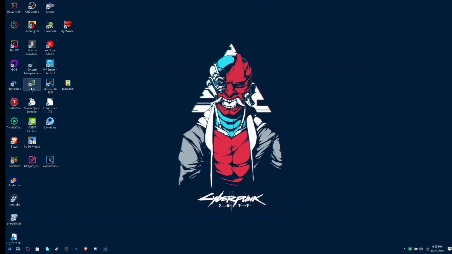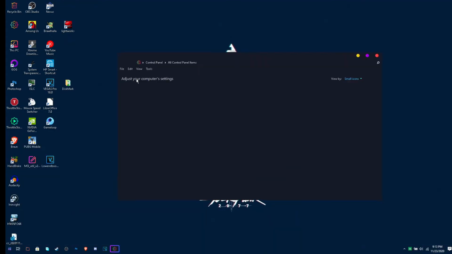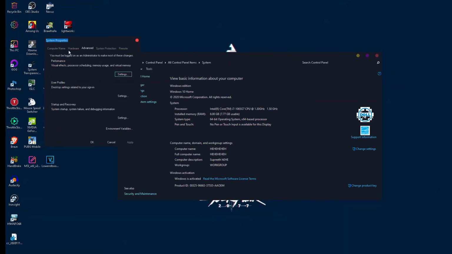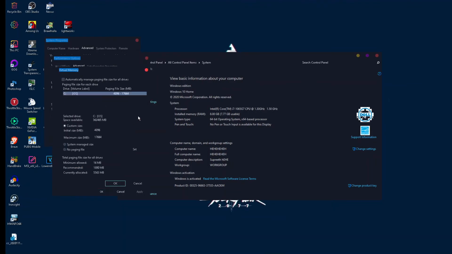Next thing we're gonna do, search here, open control panel. Once you go to system, go to advanced system settings, go to settings here, set this for best performance, and select show thumbnail list of icons, press apply, go to advanced, go to paging file, change. See my current custom size, initial size is 4096 to 17600. So using 4 GB right now, it can use up to 17 GB.